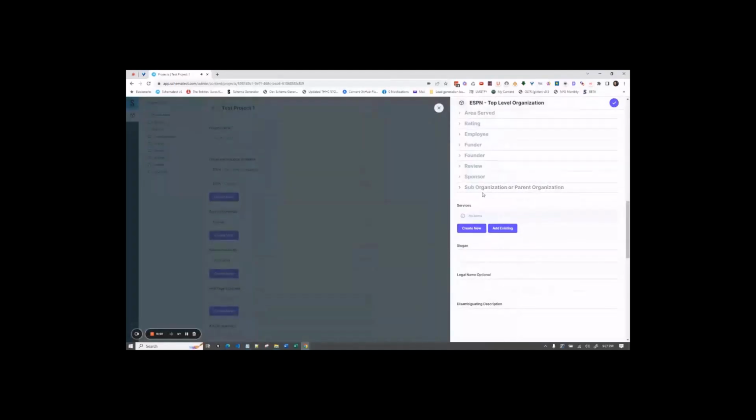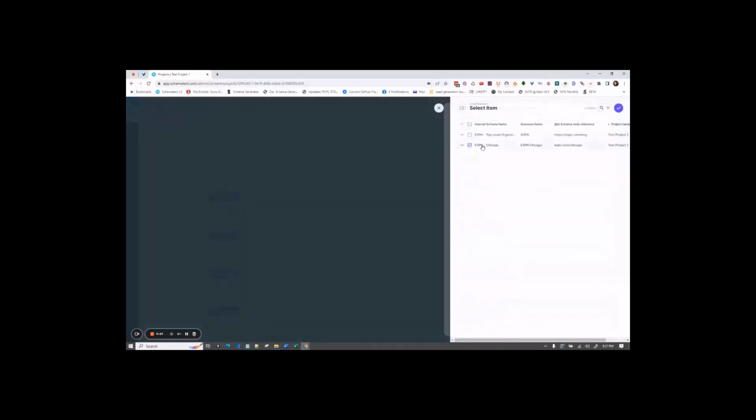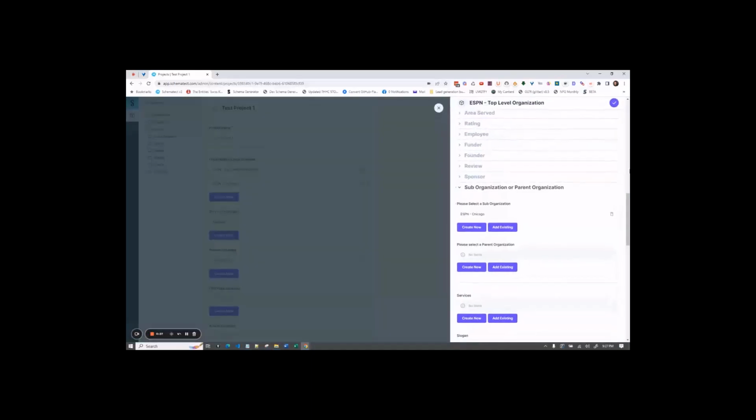Okay, for sub-organization or parent organization, you're going to do your drop down. Since right now I'm at the top level, this is my parent organization or the top organization. So my other businesses or local businesses are going to be sub-organizations, which are like the child organization. So I'm going to add an existing. I'm going to add the Chicago as the sub-organization of the main organization. So that's how you'd add that. If you needed to add a parent organization, right? So let's say this was the sub-organization and I want to add now the upper level parent organization, you would put it here.